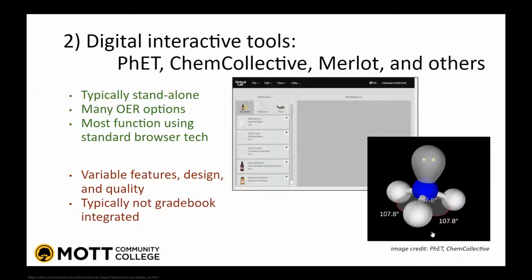The one on the bottom right is one of the PhET simulations I use in my lecture courses even. It's a molecular modeling tool. And this particular one, again, only does molecular shape modeling, but it does it very, very well. And I think this is a case where it's actually much better than what we do in the lab.